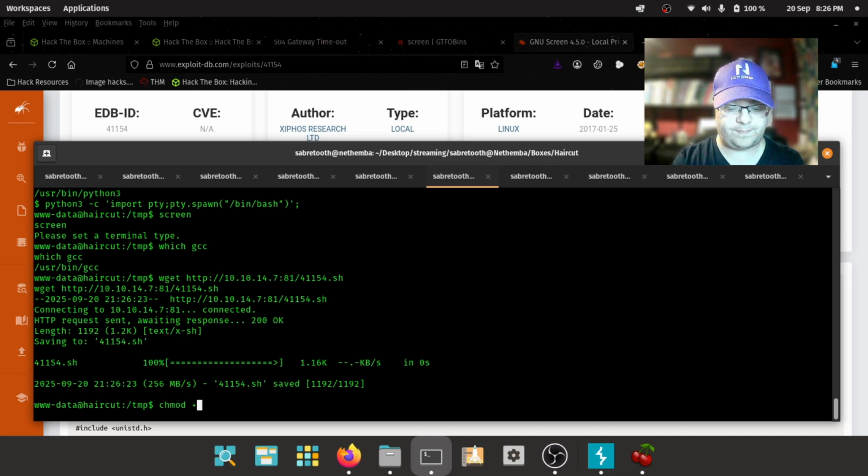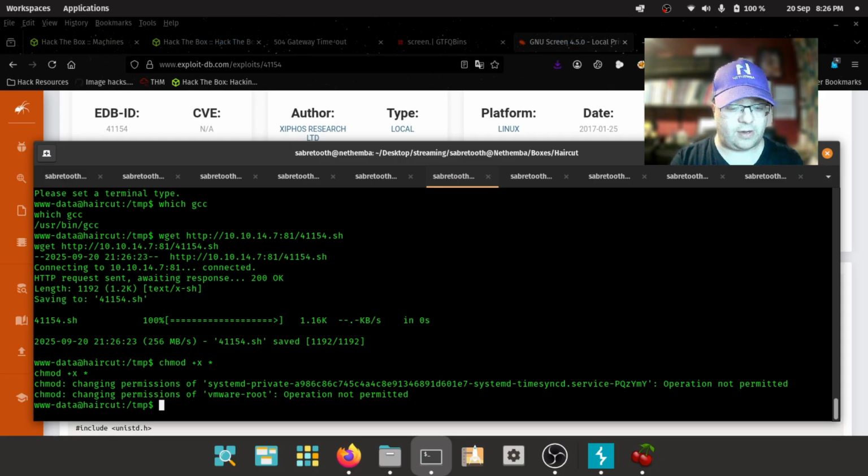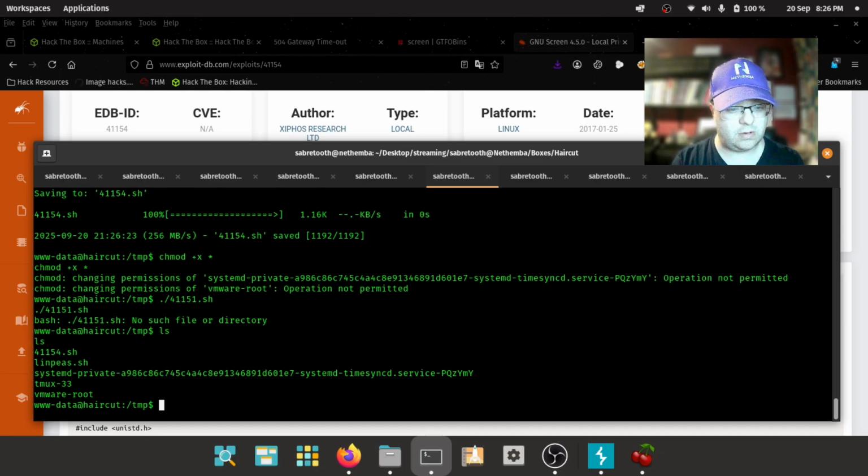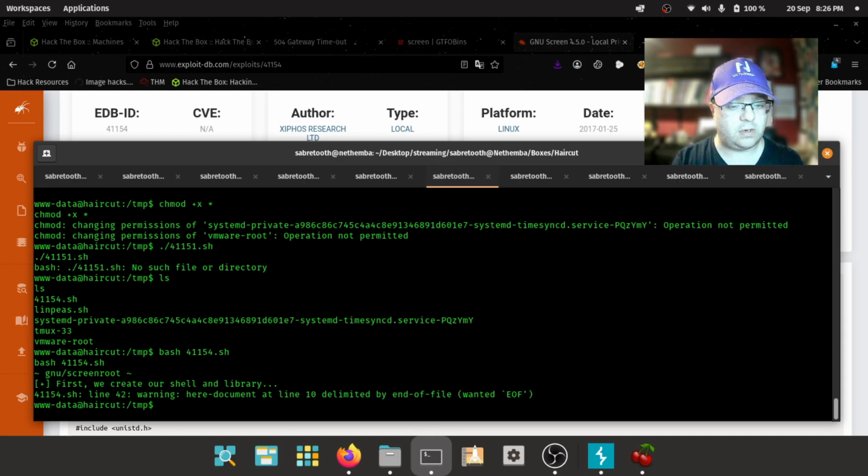And then chmod. And then hopefully okay. So let's just run it with bash then 41154.sh. Oh, I put 51, that's why. First create a shell library. Warning, here document at line 10 delimited by end of file, wanted EOF. What? Okay, 41154.sh.